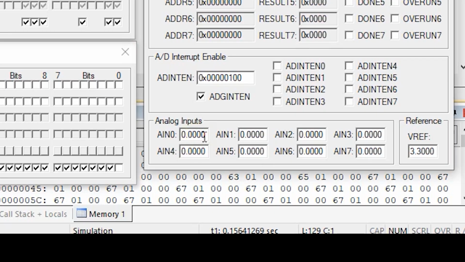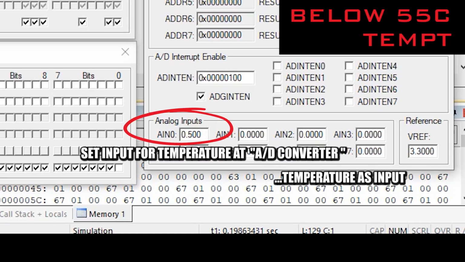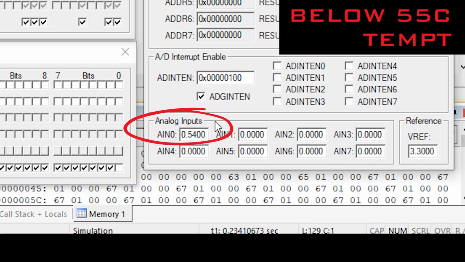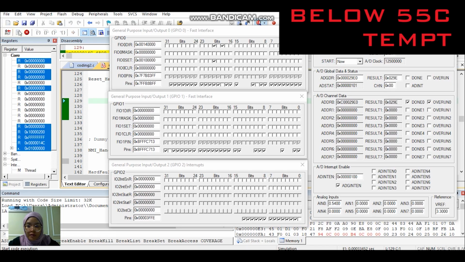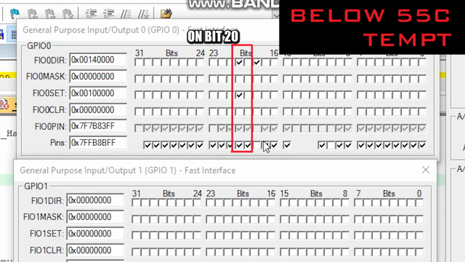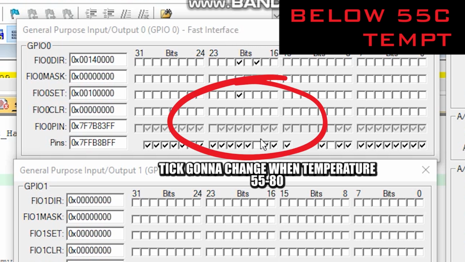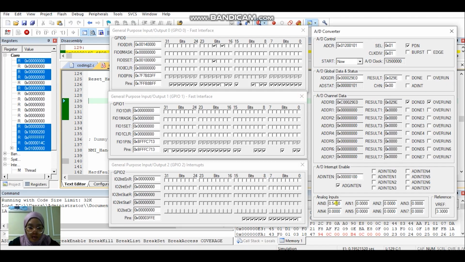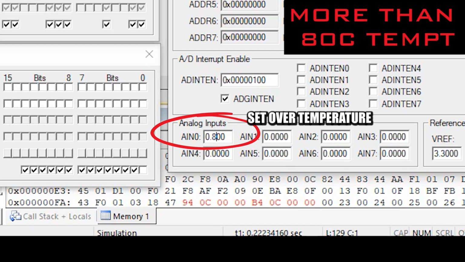I will change the temperature to 54, below 55 Celsius. The heater connected to GPIO pin 20 turns on when the temperature drops below 55. The heater will switch off when the temperature rises back to the range of 55 to 18 Celsius. So I will change it to 81, over 18.